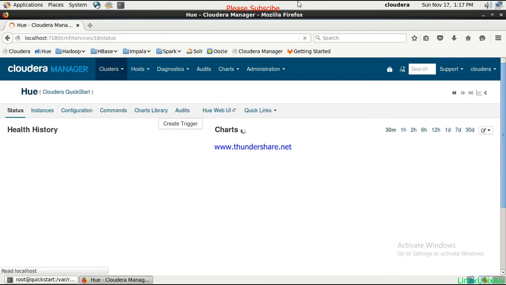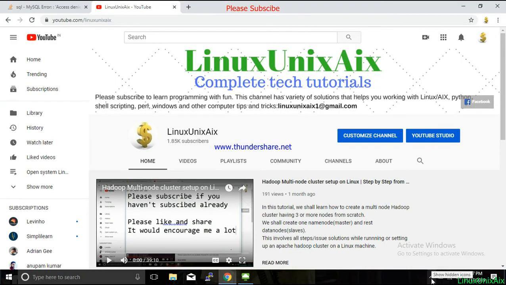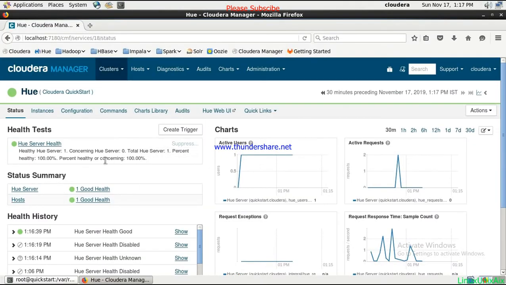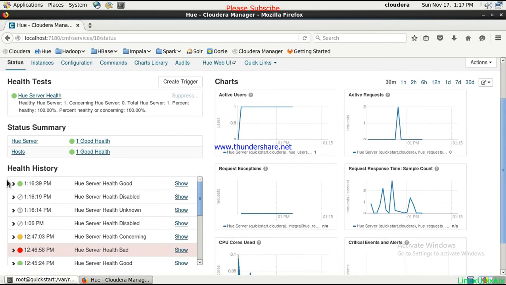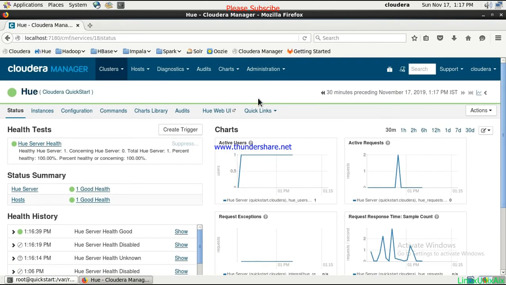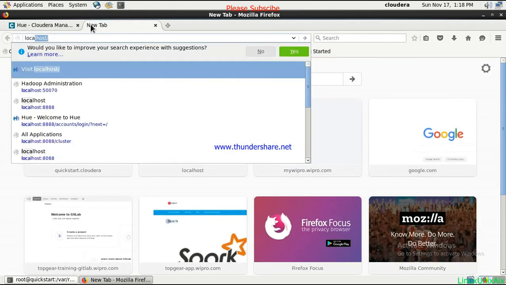Now we will see the things that we can do with HUE. This is your HUE console. First of all, you should see the server health is fine, and it will have a HUE server. We are going to click on HUE web UI, which is the user interface to work with HUE. As you can see, it is working on a port; when I hover my cursor here, you can see the port number in the corner. We are going to open the HUE which is running on my localhost.